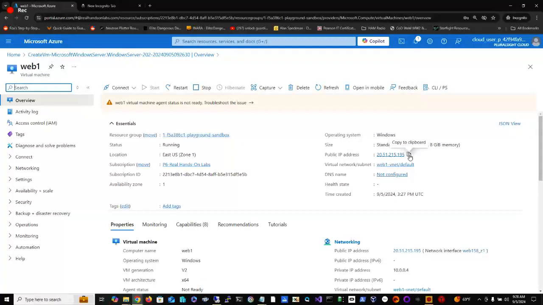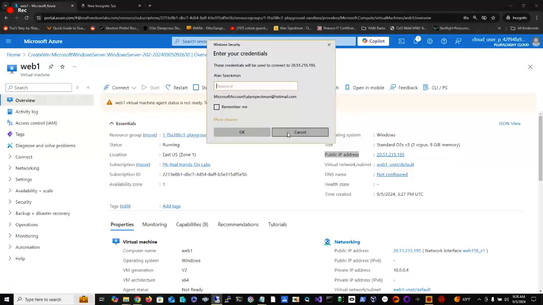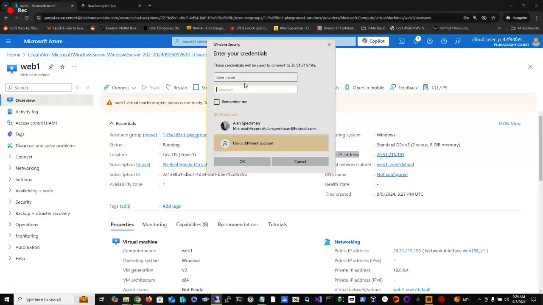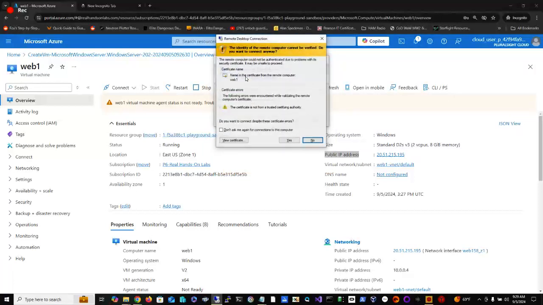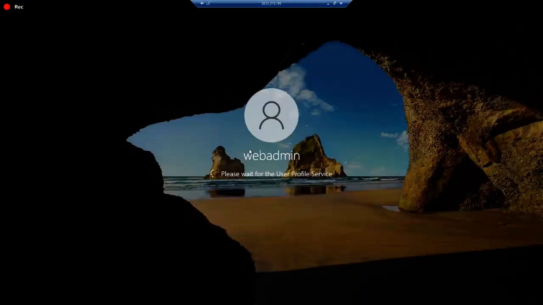Okay, so here it is right there. That's the public IP right there. And you just open up an RDP session. And web admin was the username I used. And then, yes, I always click the checkbox. You don't have to, but that's what I do.